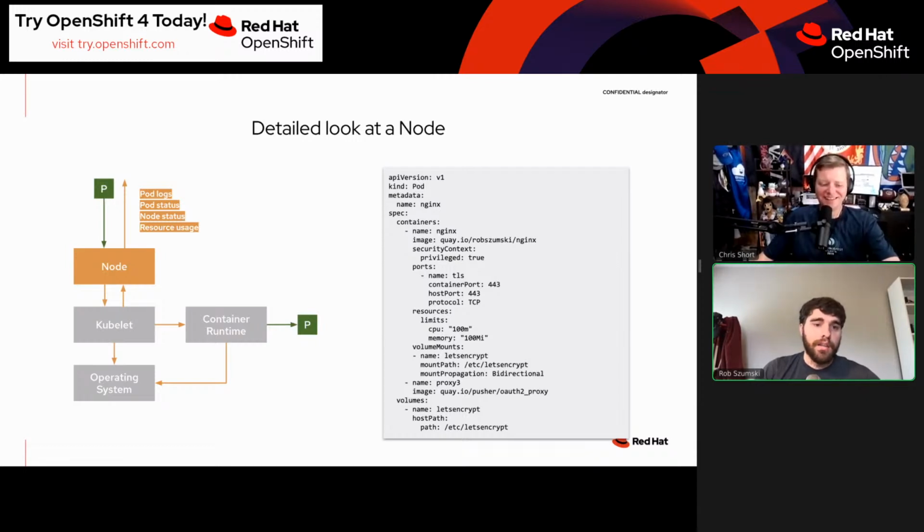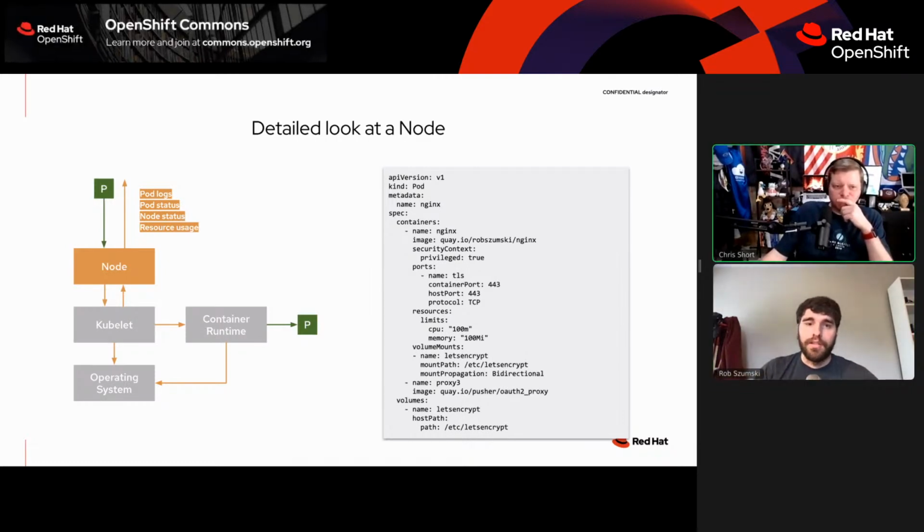So pod logs: if you want to go request the logs, it's going to talk all the way down to this. Pod status, just saying this thing is up or not, how many times it's restarted. The node status: is the node healthy? You've seen all the conditions inside of a kube cluster. Then resource usage and other things like that affect the scheduling.